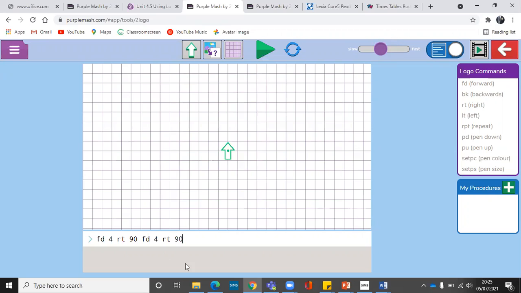If I look at my instructions, it's going to go forward 4, then turn right 90 degrees. Now forward 4, then turn right 90 degrees. I need to go forward 4 again, and then turn 90. And then I want to go forward again. And then when I press play, this is what happens. So you can see it's made my square.